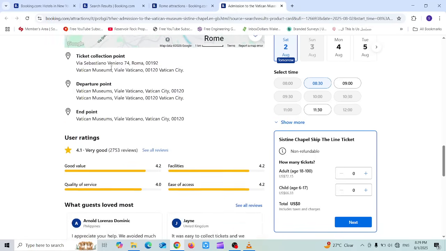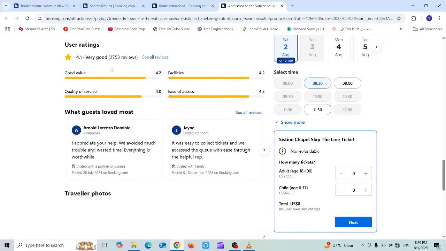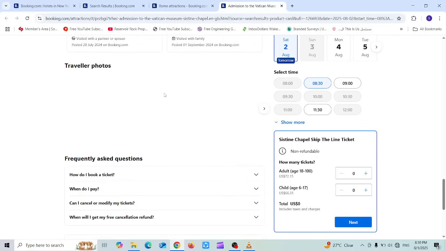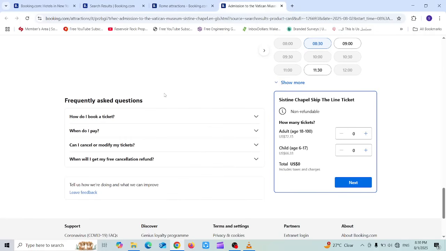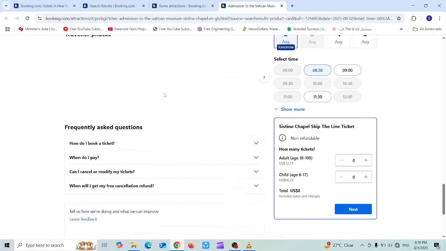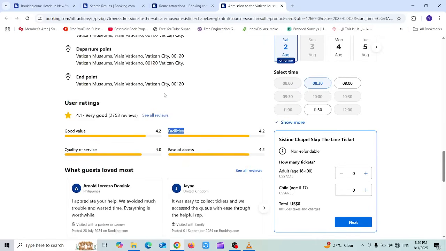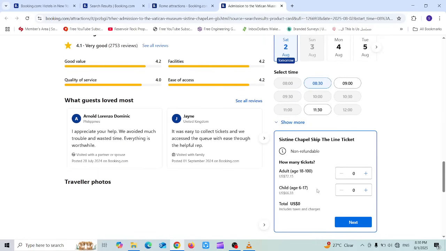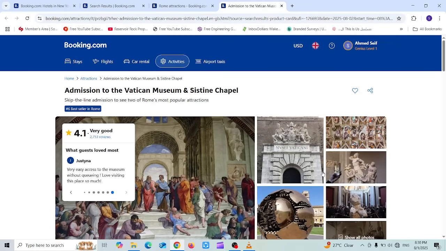You can see the location, and you can see the user rating, the number of reviews, and what is the most impressive about the service. You can see that it's a good value, it has good facilities and ease of access, and what guests loved most. You can see other photos and frequently asked questions. You can also choose the number of tickets and if there are any children, and proceed to payment.